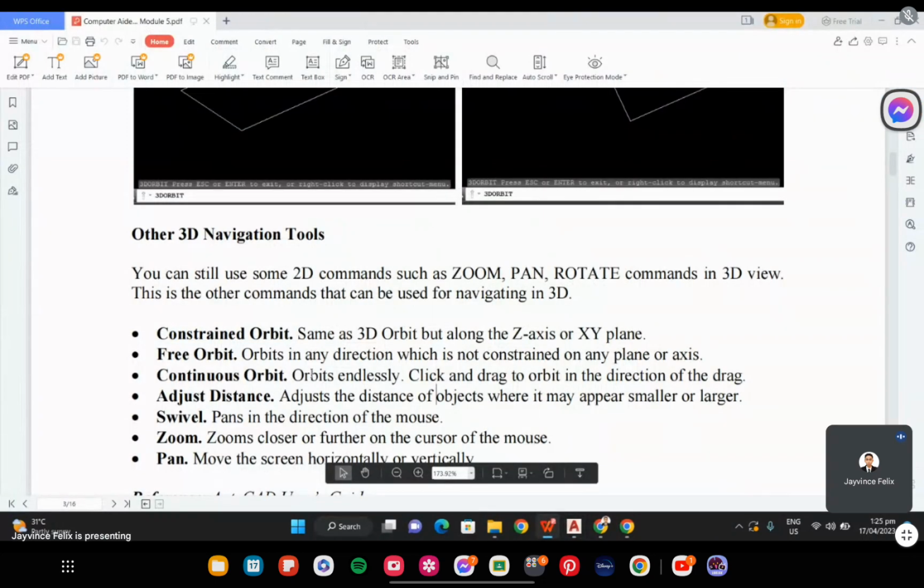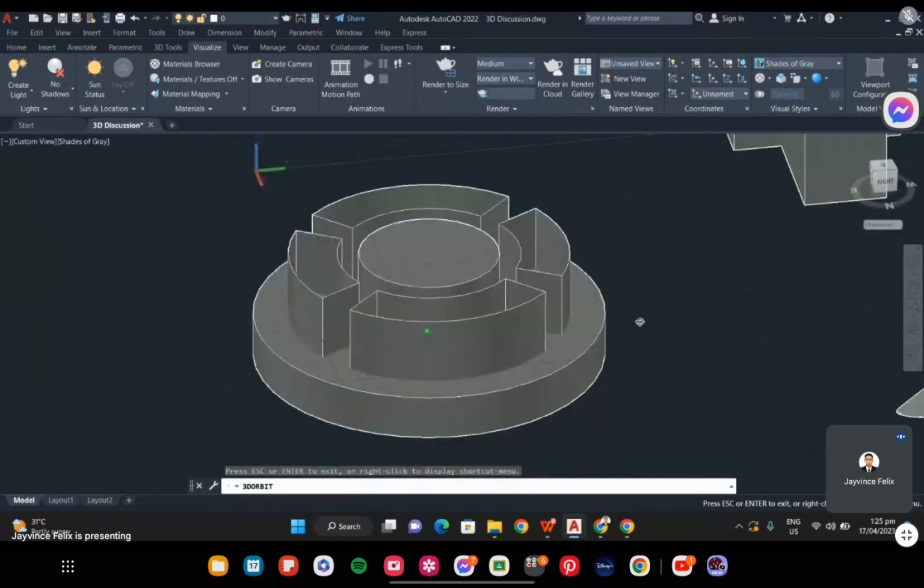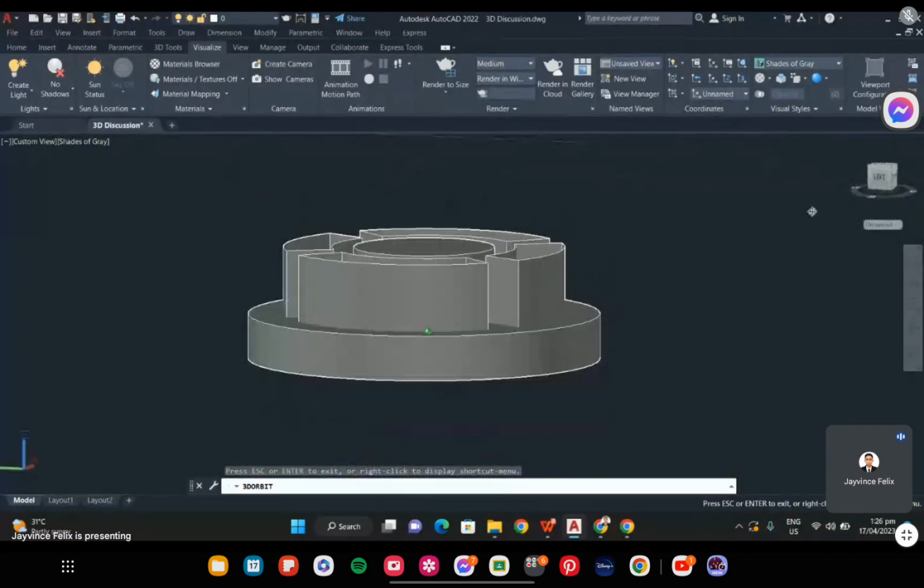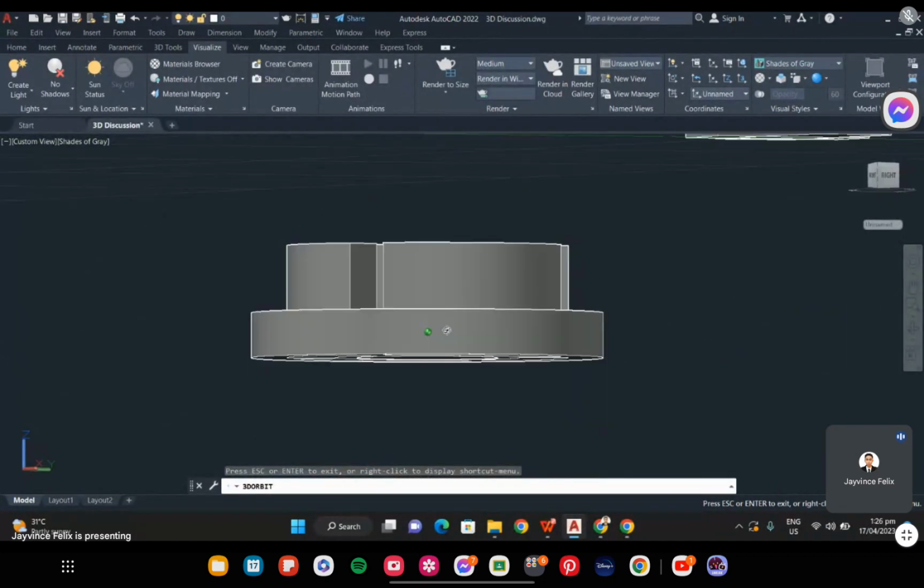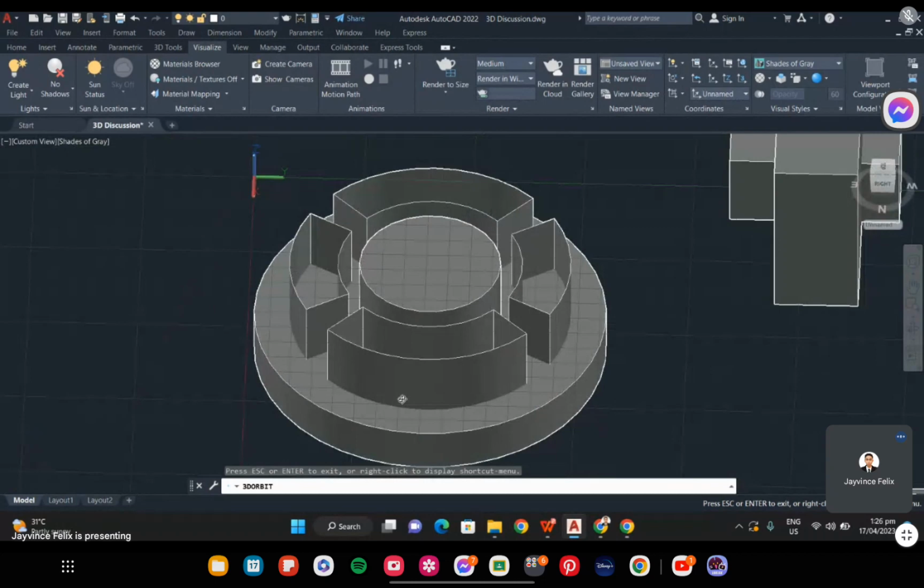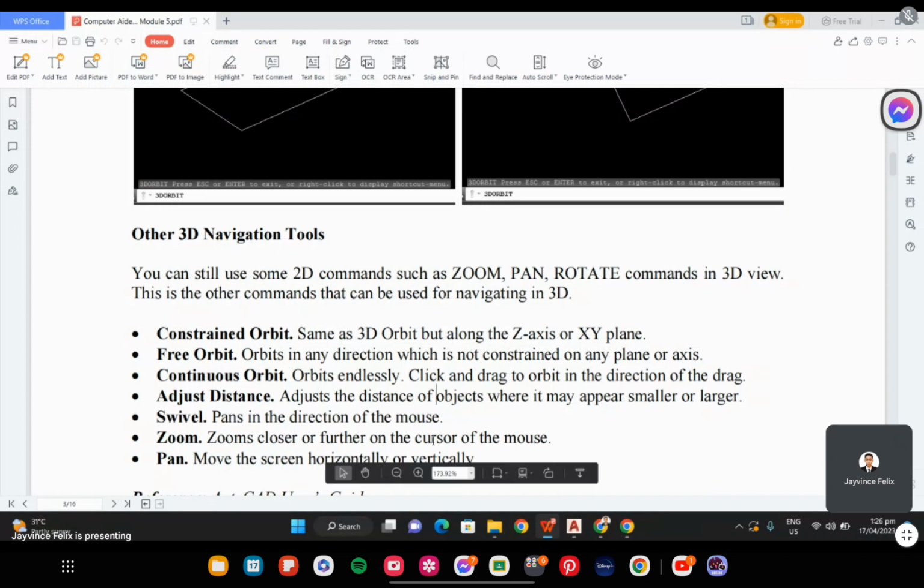So, next, how about free orbit? So, it orbits in any direction which is not constrained on any plane or axis. So, for example, so ito na yung free orbit. So, kahit saan mo siya rotate, wala tayong naka-constraint na any axis. Pwede x-axis, y-axis, or z-axis. You can view at any point. So, free ka mag-orbit at any point. Next is continuous orbit. So, it orbits endlessly. So, click and drag to orbit in the direction of the drag.